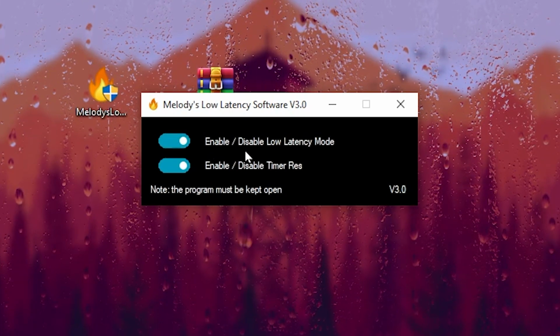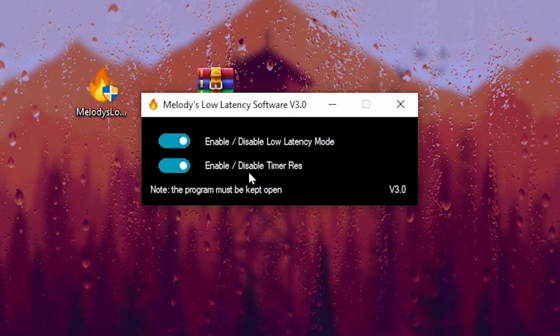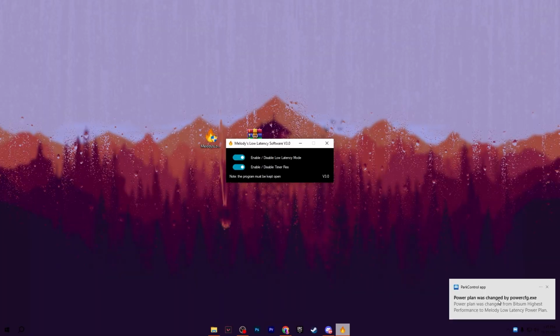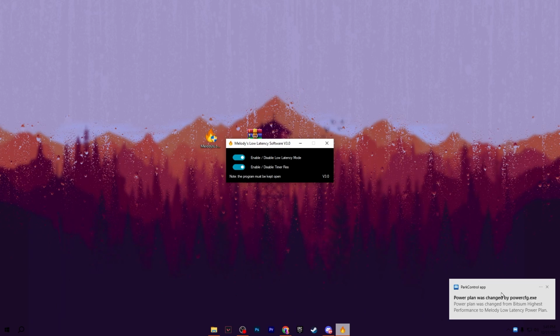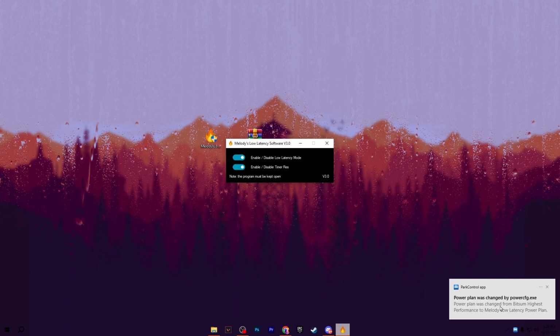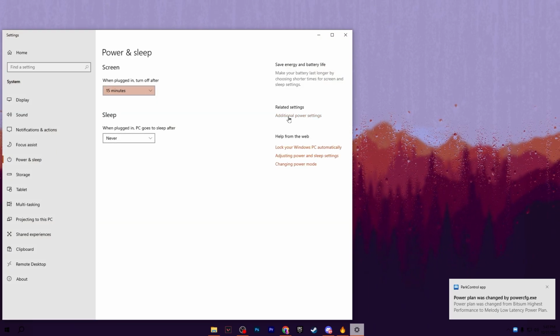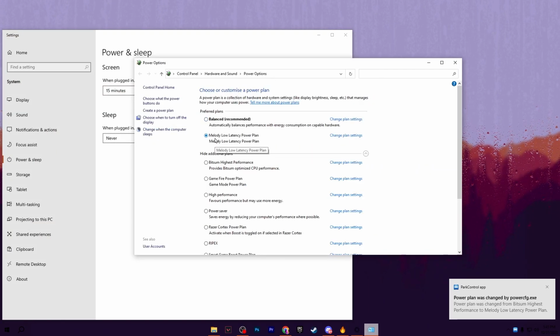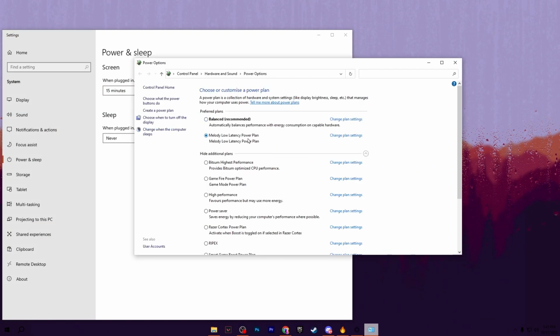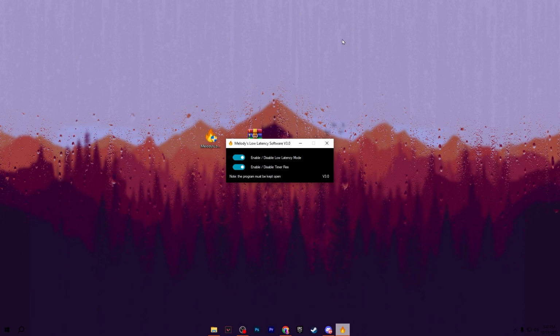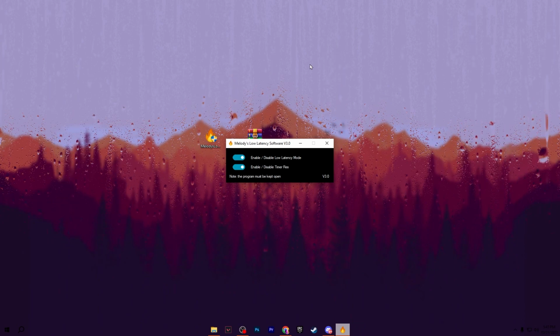Turn on the settings for enabling low latency mode and enable disable timer resolution. This will do everything for you, and also guys, you can check here, the power plan is also automatically created and changed on my PC. If you just go into your Windows power plan settings, go to additional power settings, and here you will find this Melody low latency power plan. This is a dedicated power plan for having lower delay or zero delay from your mouse and keyboard while you're gaming, especially in Fortnite.